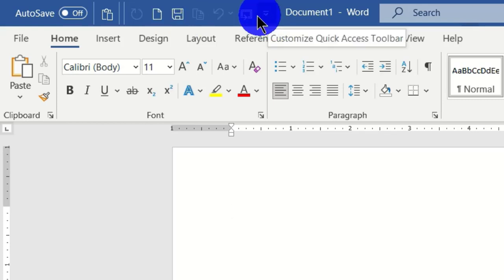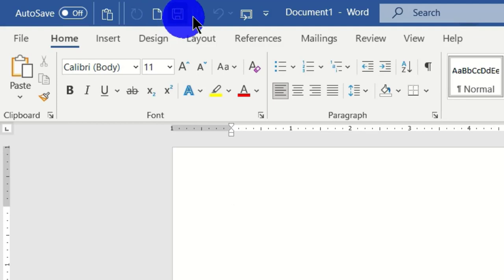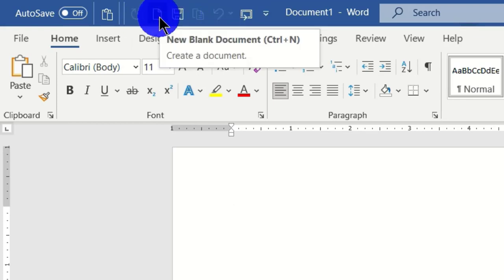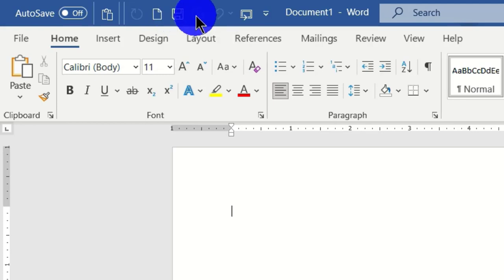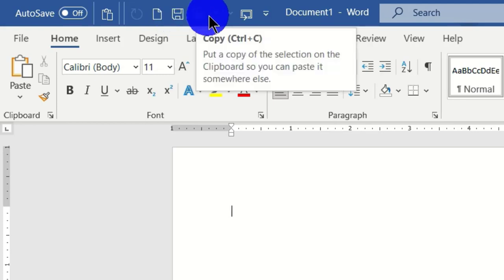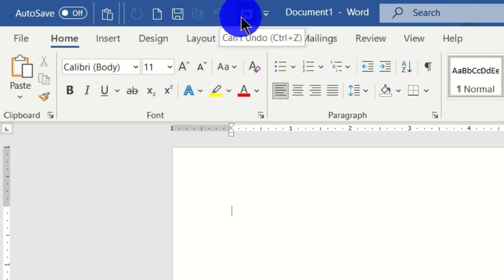And currently there are some commands on the quick access toolbar. This is paste, the new command, we have the save command, we have the copy command, we have the undo command, and also we have send to Microsoft PowerPoint. I recently customized the quick access toolbar by adding all these commands. Let me remove them and show you how to add commands onto the quick access toolbar.